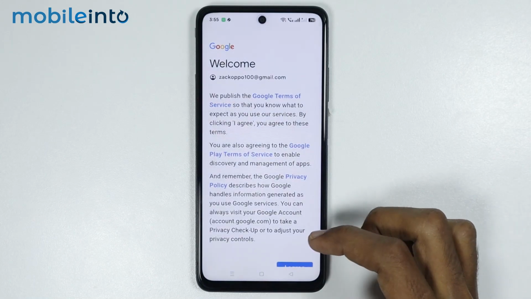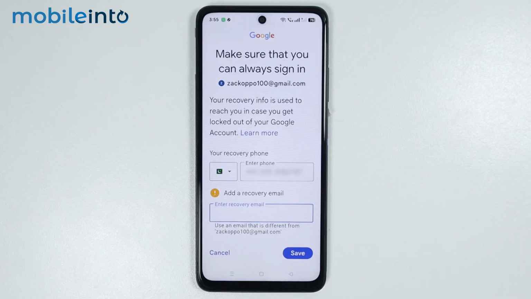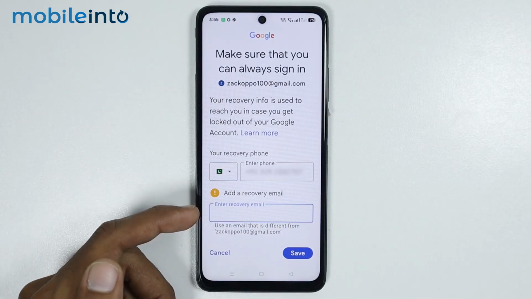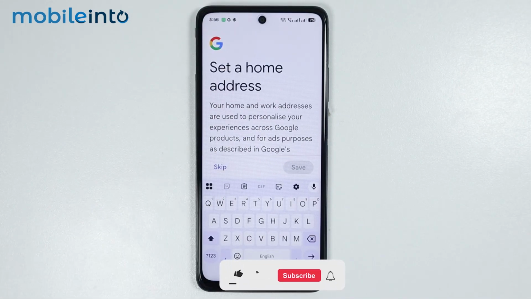Tap on continue and select I agree. From here, you can enter a recovery email. Otherwise, you can tap on cancel. Then tap on skip.